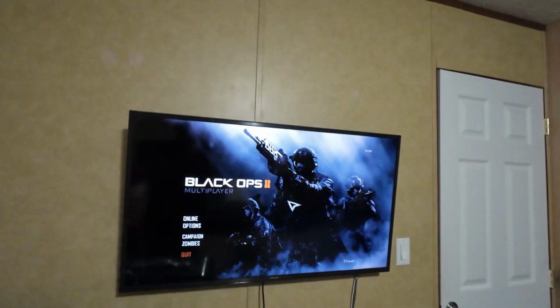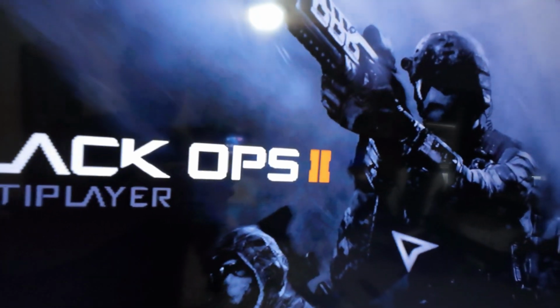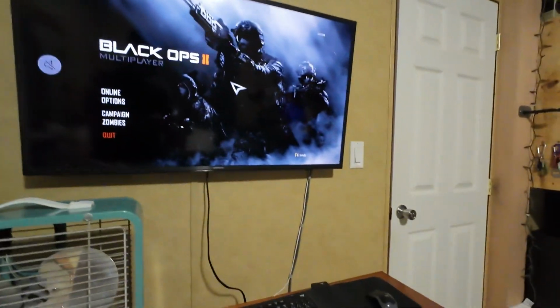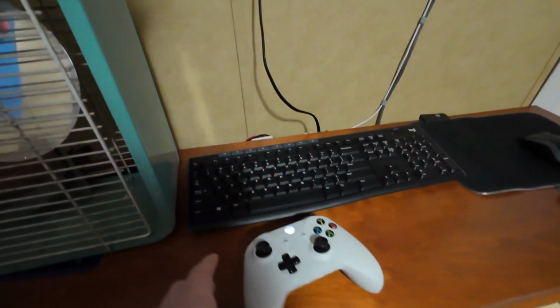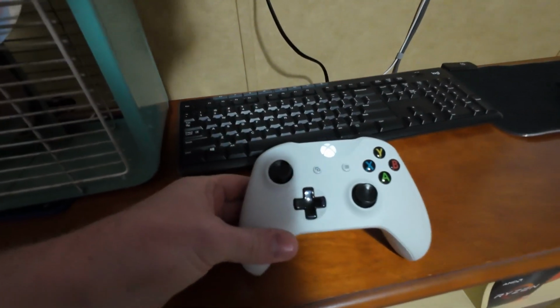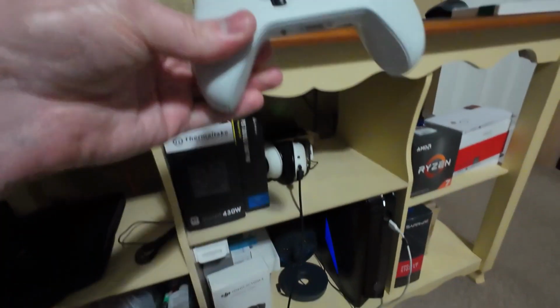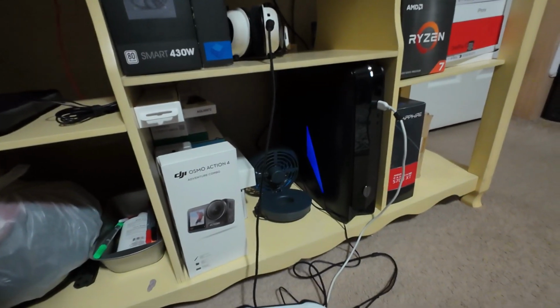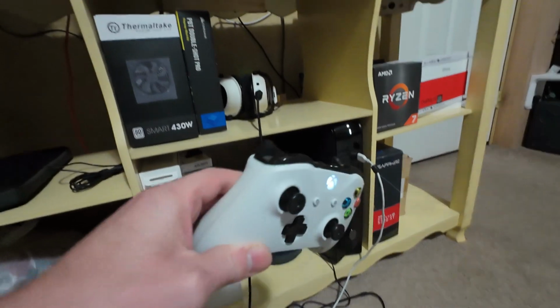Here on the TV we have a classic Black Ops 2, an older game. And let me show you guys what's going on. We currently have this Xbox controller Bluetoothed to the PC there. That way, you don't have to be tethered by a wire.